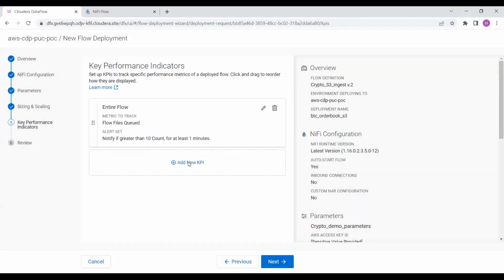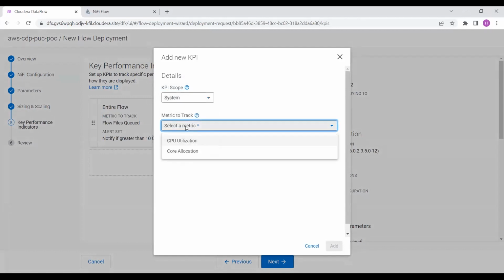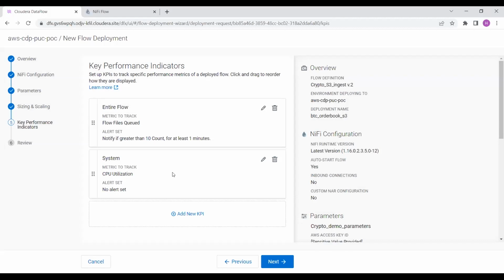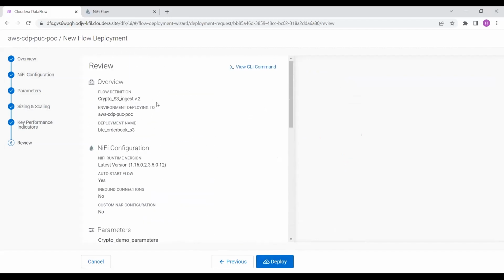Let me create another KPI where we will track the CPU utilization of the data flow. I will skip creating the alert for this. All right, let's create. Those are my two KPIs for now, but you can see that there are various KPIs you can define and track. Next, we review the deployment and deploy this flow into production. Let's click on deploy.